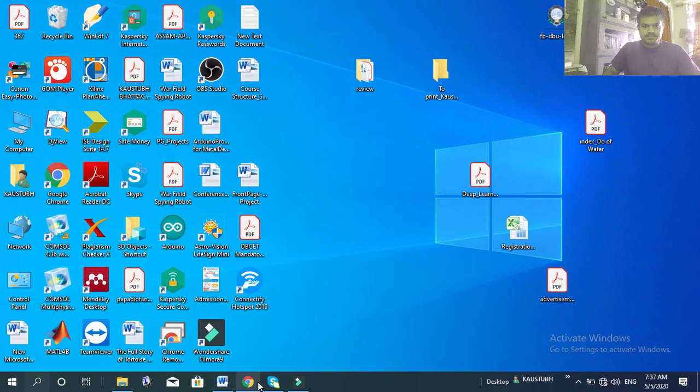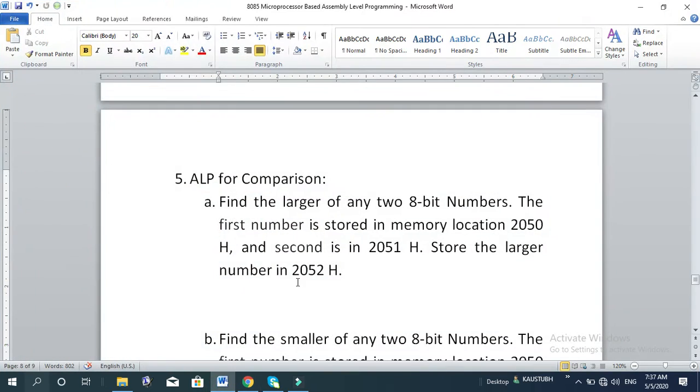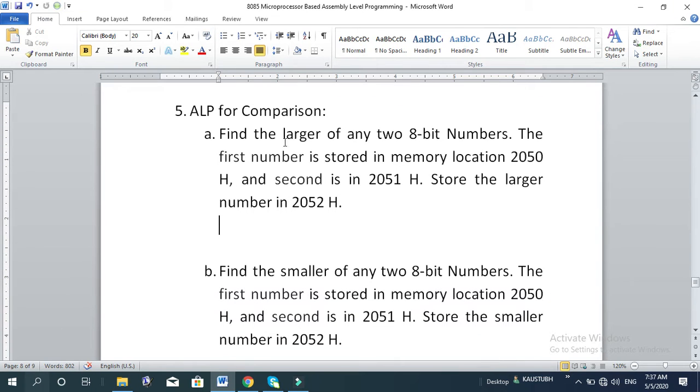So let's start. First we'll see how to find out the larger of any two 8-bit numbers. Suppose to compare there are two numbers. The first number is stored in 2050 memory location, which is a RAM location, and suppose the second number is stored in 2051, and after comparing, the larger number has to be stored in say 2052.